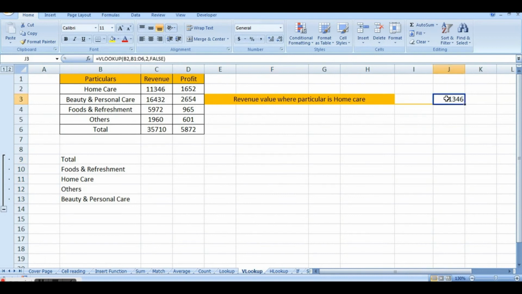Now, in a similar manner to the way we used the lookup function, we can use VLOOKUP. What is VLOOKUP? VLOOKUP is vertical lookup. If the data given to you is in the vertical format, as you can see here, divided into column formats, the labels are in the particular column, revenue values are in C column, and profit figures are in D column. Means it is divided column wise. So in those cases you will have to use VLOOKUP.